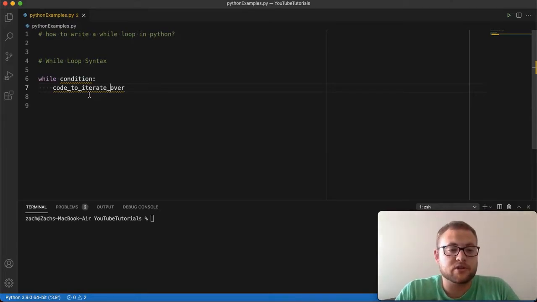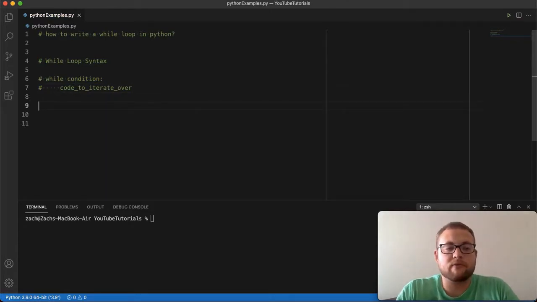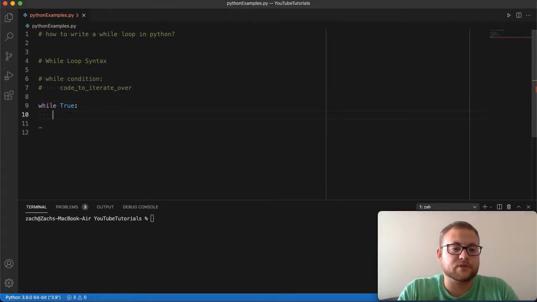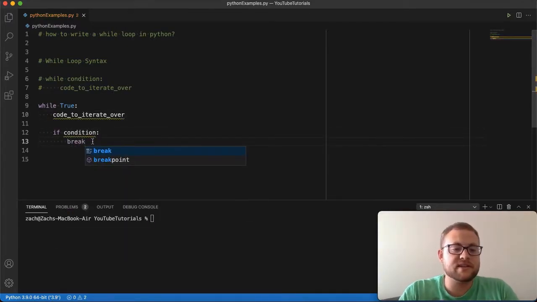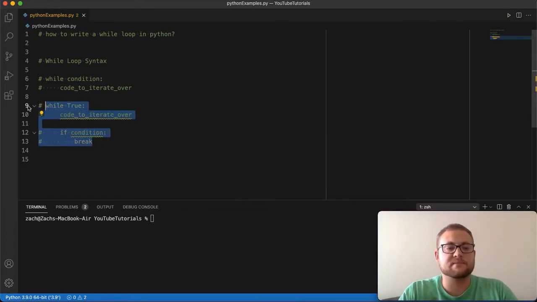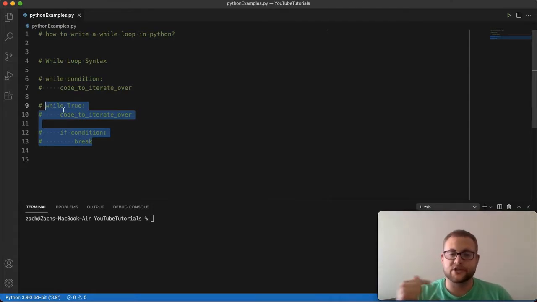So that's one syntax that you can write. Another way of writing a while loop is you can just say while True, then a block of code to iterate over, and then if a condition is met, you break. What this syntax is saying is, I don't care what the condition is. I want you to jump right into this while loop and continually iterate over this code until a condition happens within the while loop.